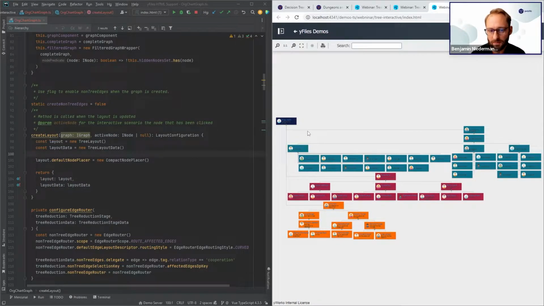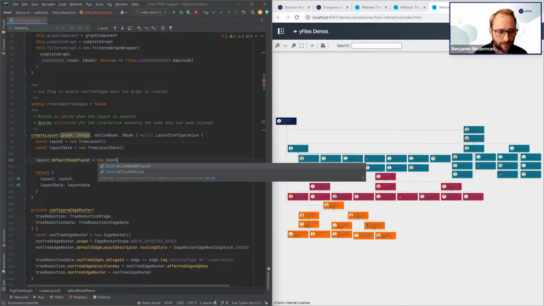I would like to have a layout where the top level layers are placed as in the default layout, so beside each other, but the nodes of the lower layers should be really compact. They should not be placed beside each other, but they should be stacked somehow. Later on, I will explain how to do this. But first of all, I would like to show you some choices of node placers, just so that you can see some examples. Another example would be the double line node placer.